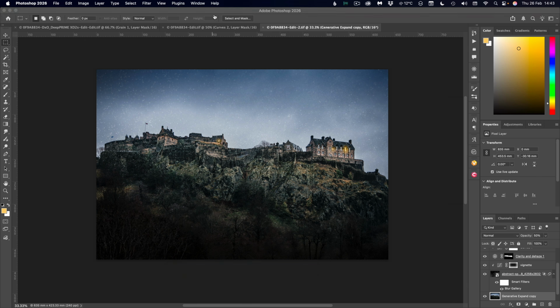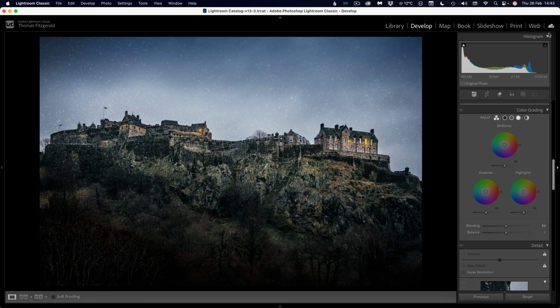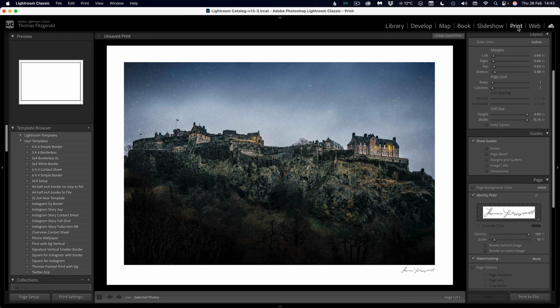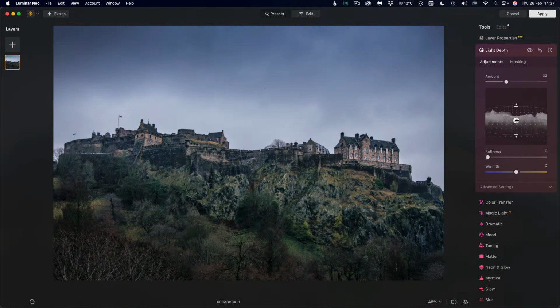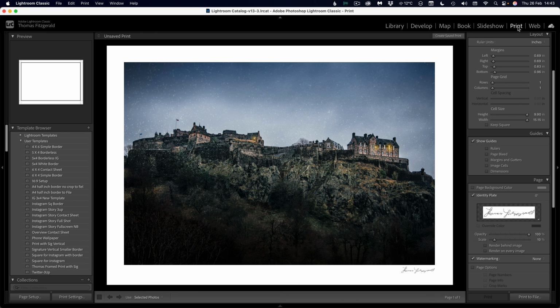Okay, so I'm going to save that, pop back over to Lightroom. We're back in Lightroom, and I'm just going to go to my print module to see what it would look like printed. And there we have it. There is our winter version of Edinburgh Castle, starting from a terrible image and ending in not a bad image, if I do say so myself.